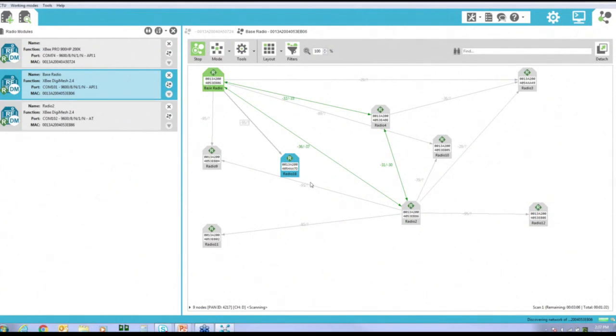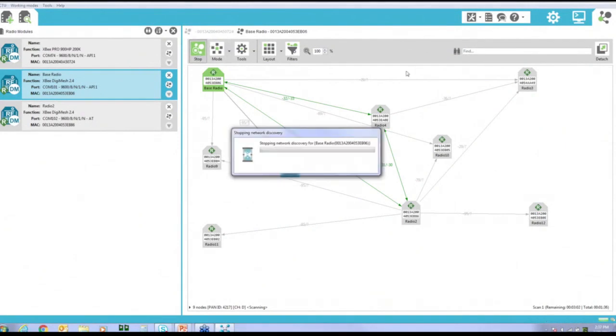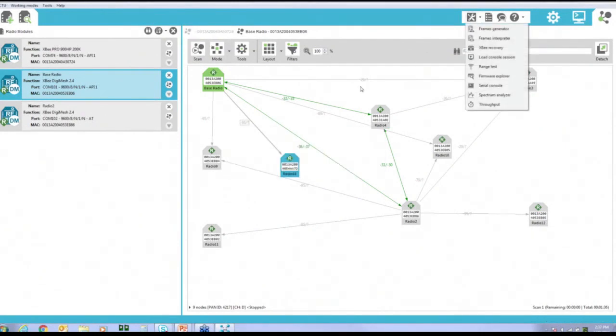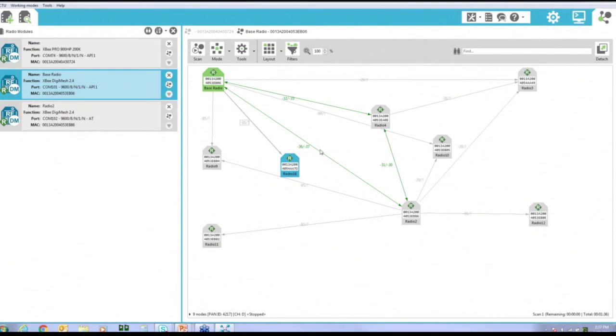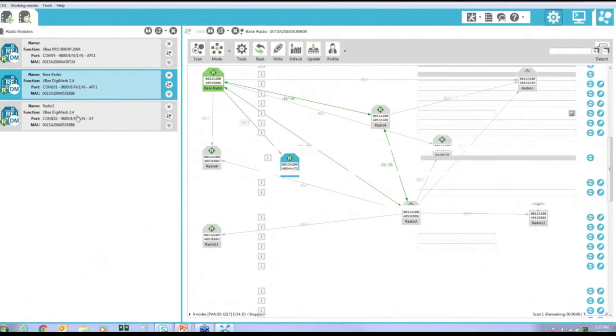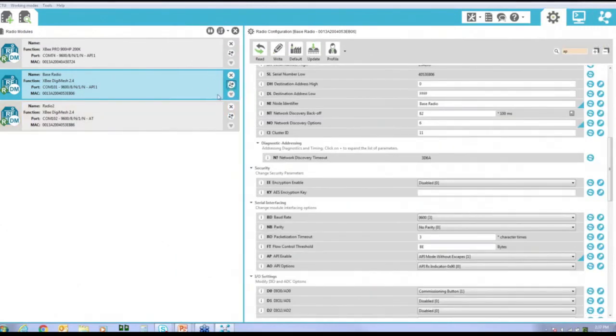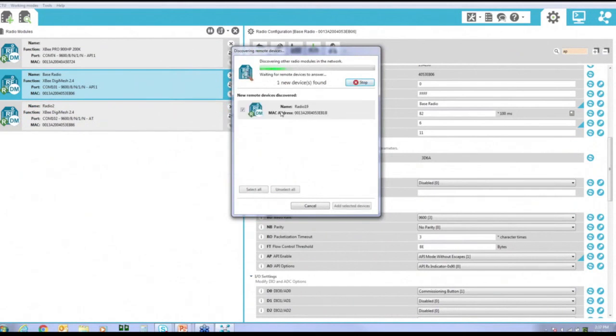Before I went to this mode, I wanted to show you that I can also configure nodes on the network by using the network discovery command. This is the one I talked about earlier, where I can run an ND command or a node discovery command and discover the nodes on my network. I happen to know I've got about 15, so hopefully about 15 will show up here, and I'll be able to add those to my XCTU.